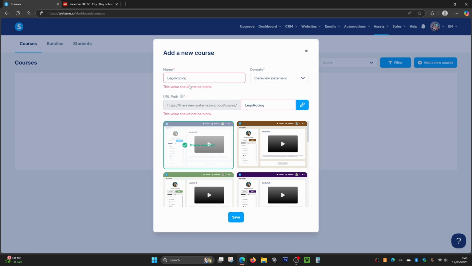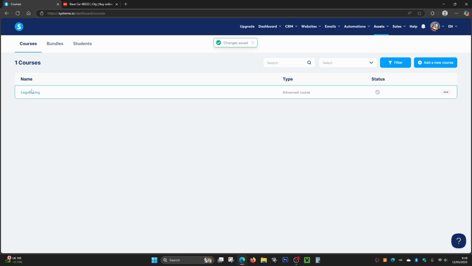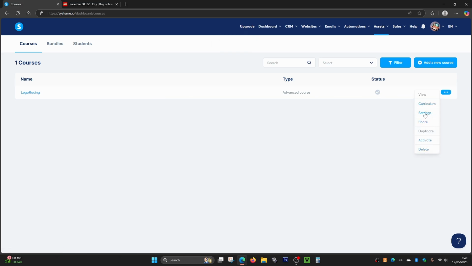So for me, I'm going to have a Lego racing course. So it's all about Lego racing. So you can add yourself a name in there. Also for the URL path, add a name in there. Select yourself a template and click on save. And now we've actually made a course as well. So basically you can come back in here and you can edit the course by going to settings.